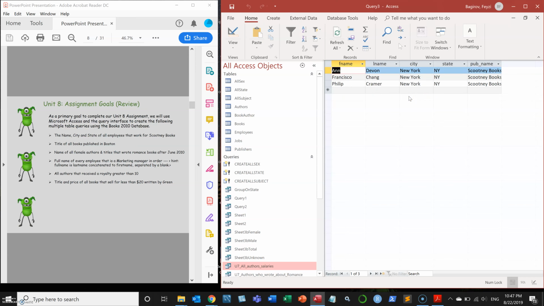We have all employees that work for Scrutiny Books. So let me save this query. It's going to be unit 8 Scrutiny Books employees.